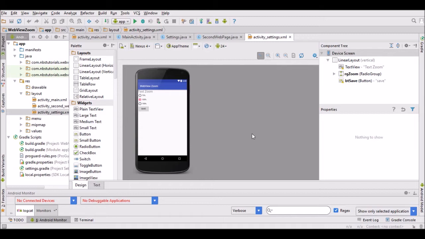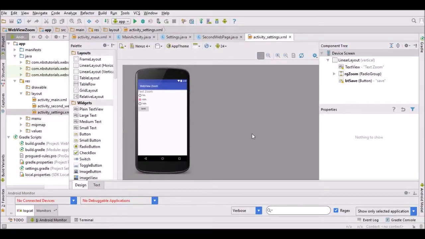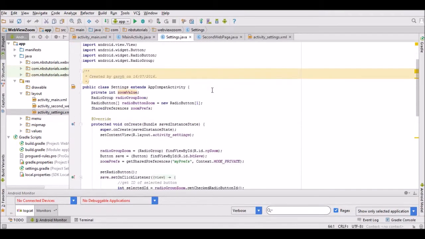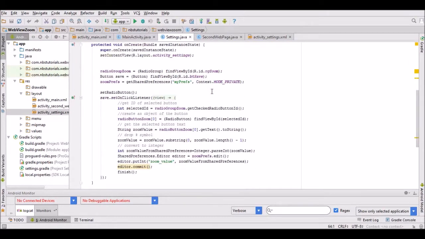So first of all, I've got an activity here, which is the settings activity. You can see the layout here, and it's simply 3 radio buttons, each with the values 75%, 100% and 150%. And what we do in the Java associated with that, we'll just review this. Basically what we do is we need to store the set value in shared preferences. So just review what we have here.